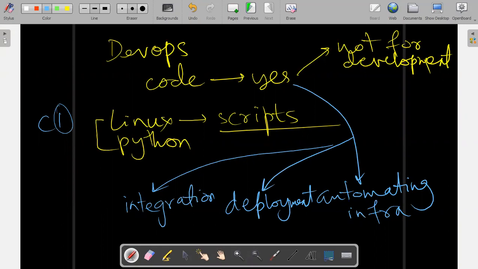So yes, coding knowledge is required, but will you write code? The answer is both yes and no. You are not going to write code for development, but rather you are going to write code for automating infrastructure, deployments, or integration of the various software modules or the systems. Does that make sense? Yeah.